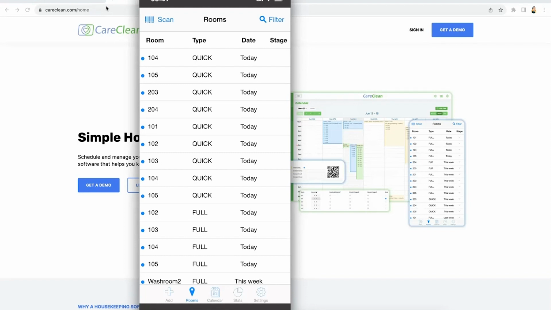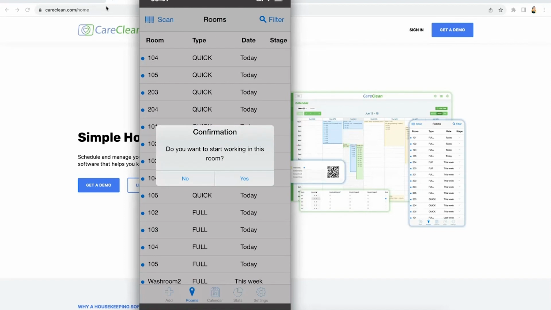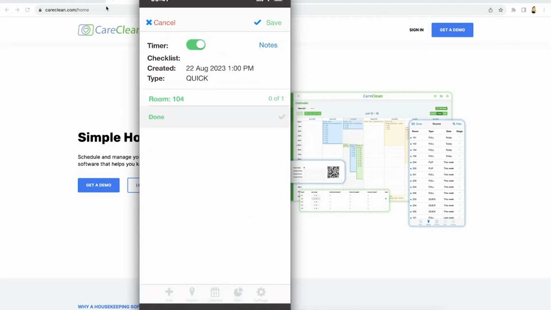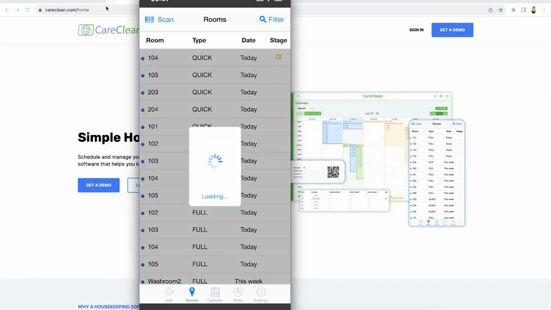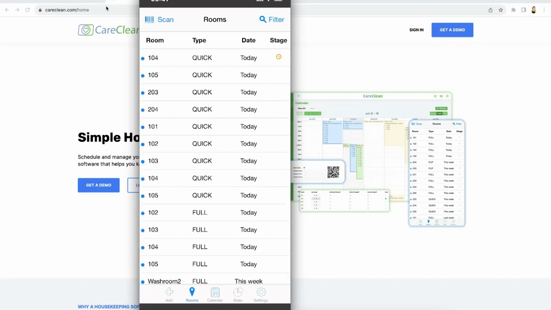Let's say room 104 as the first example. I can see right here on my list, room 104 is a quick cleaning. It's due today. If I just tap on the top part of it, it's going to ask me, do you want to start working on this room? I'm going to say yes, and I go right into it. That's as easy as it is. I can then cancel out of this because now I actually have to clean the room. And you're going to notice in that particular room there's a little orange clock, which means there's a timer running. Okay, so that's what that means.